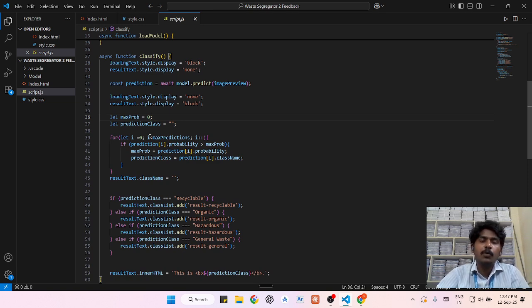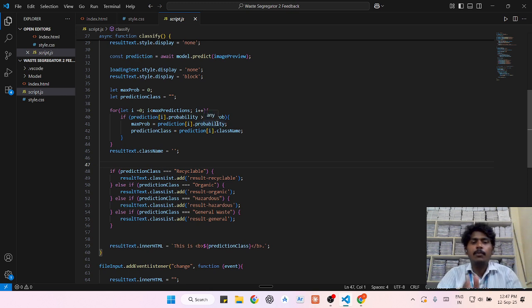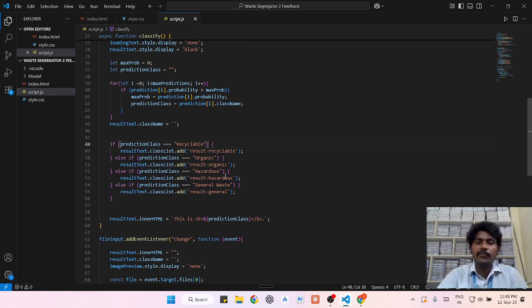What is the probability of it being hazardous? What is the probability of it being recyclable, or of it being organic? So it gives a confidence score for all four categories. Based on that, it checks whether the prediction class has the highest probability of all these, and then that is considered its class name. Based on that class name, it gives a color. For recyclable, it gives a different color: recyclable is blue, and organic has its own color. In this way, the user can understand, and the class is predicted by the backend logic based on the highest confidence score.